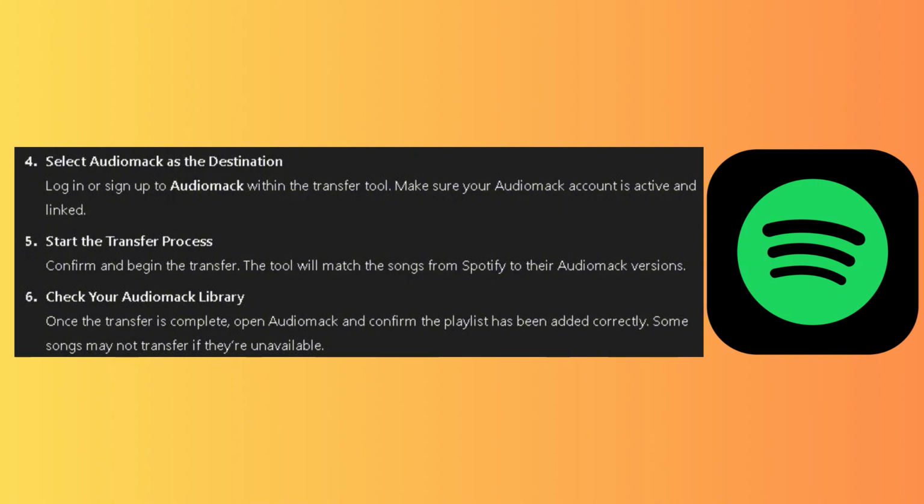The tool will match songs from Spotify to their Audiomack versions. Check your Audiomack library. Once the transfer is complete, open Audiomack and confirm the playlist has been added correctly. Some songs may not be transferred if they are unavailable.